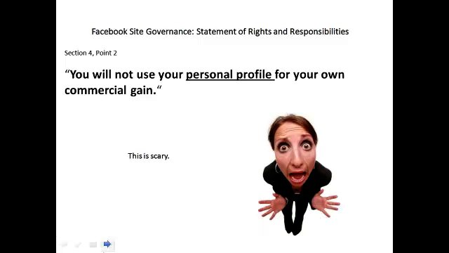I see real estate agents that have the name of their company in their personal profile name. Or they use the word realtor. The word realtor is a copyrighted designation of the National Association of Realtors. You're not supposed to use it in your Facebook name. You're not supposed to put your company name. You're not supposed to say Intero or Century 21 or Keller Williams in your name. You're not supposed to openly solicit business on your personal profile.